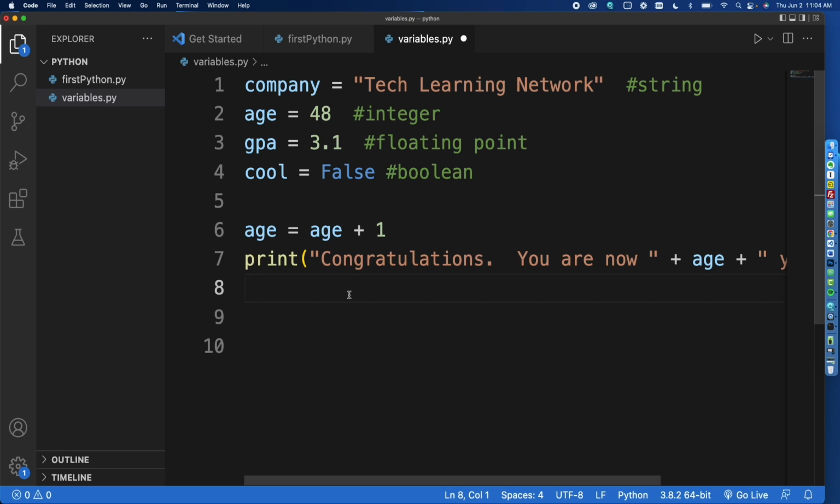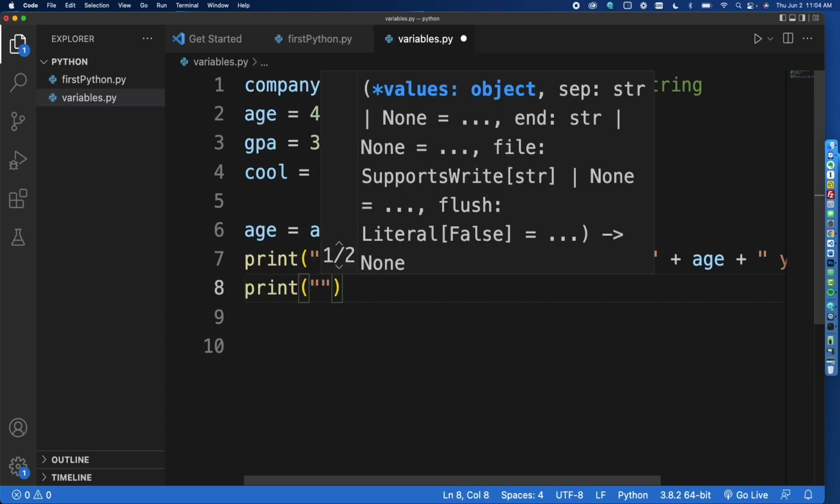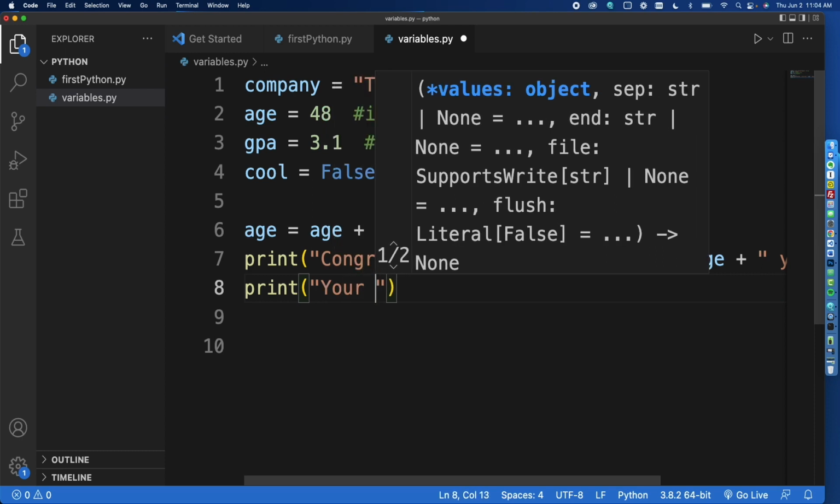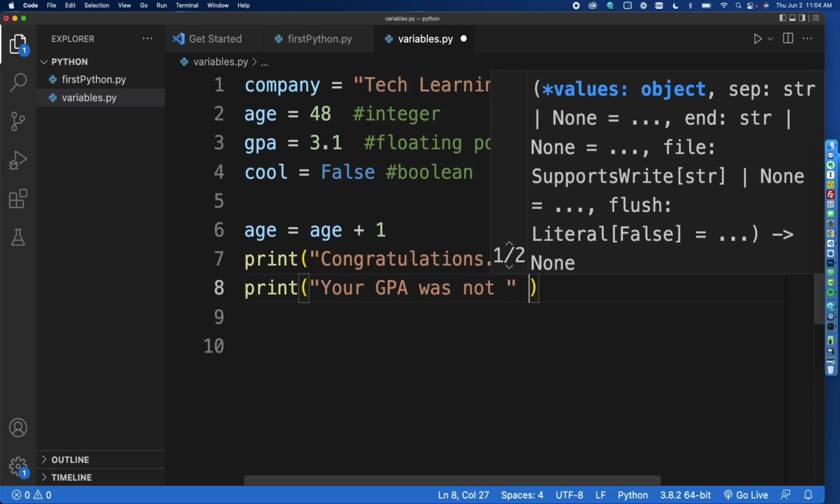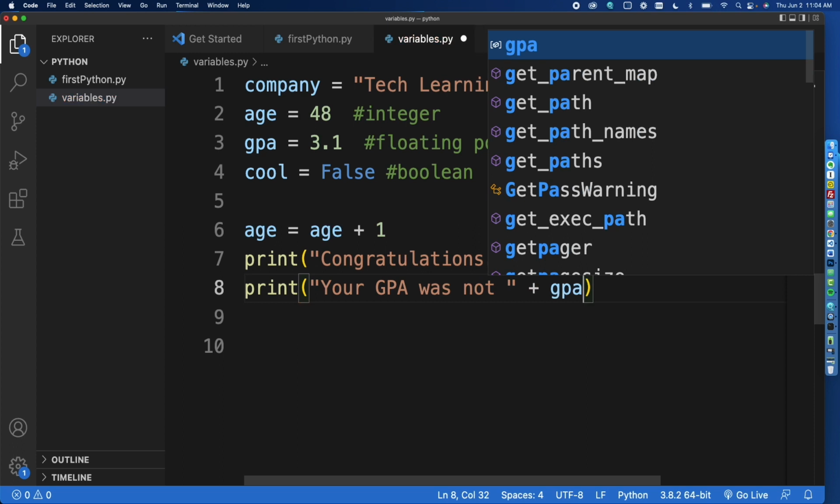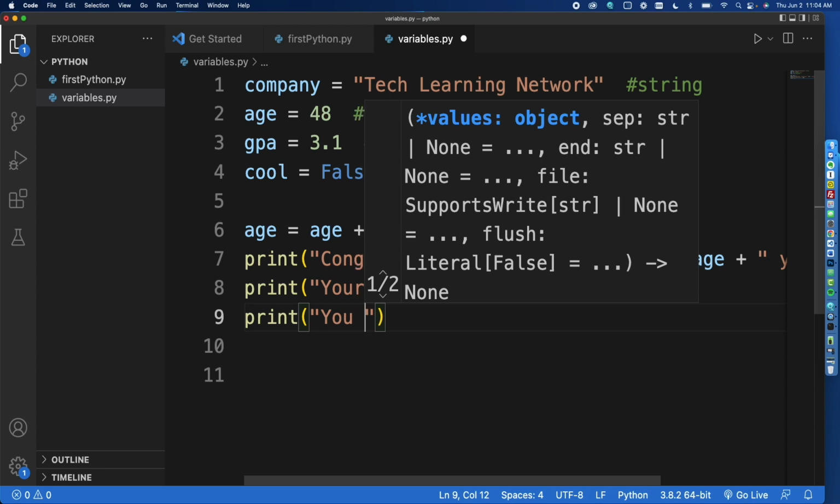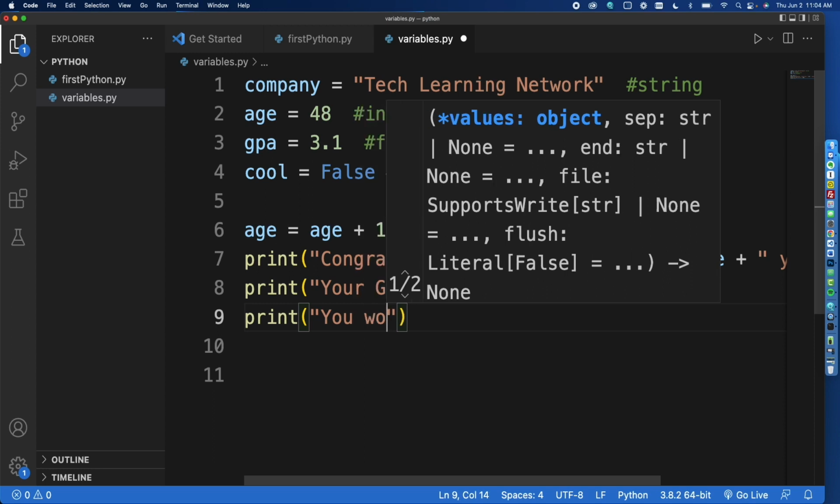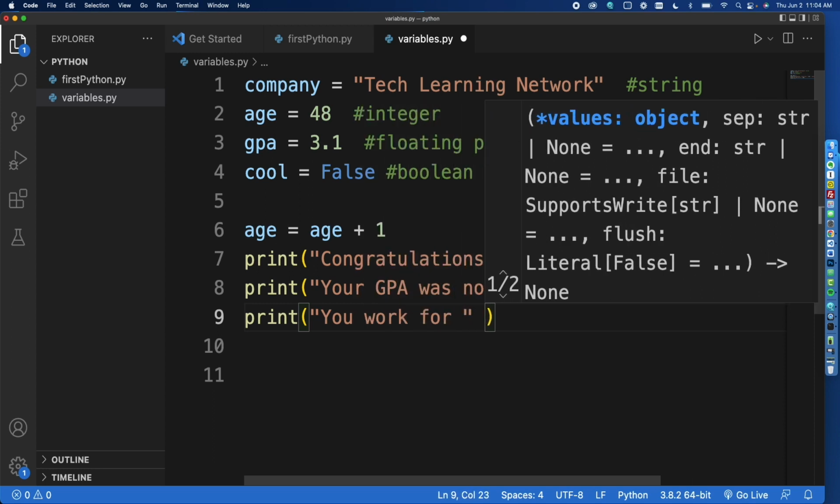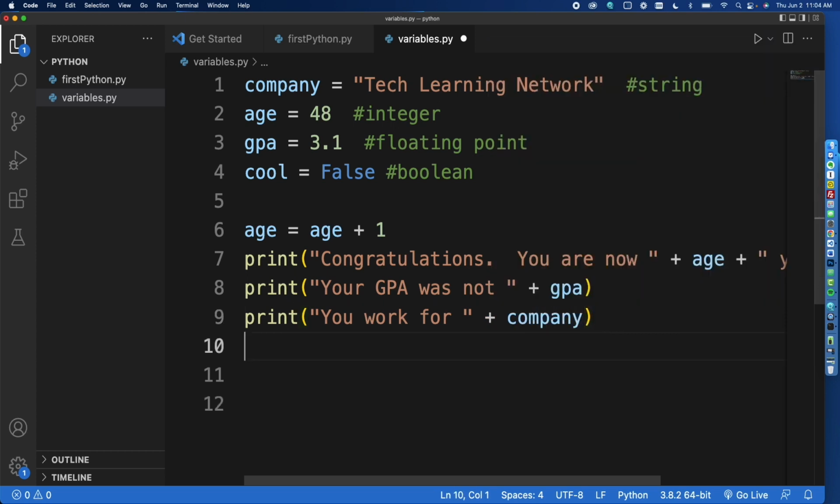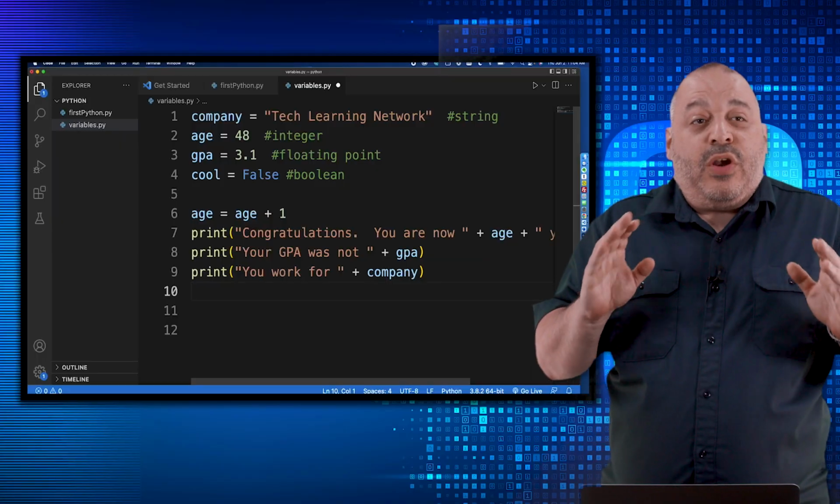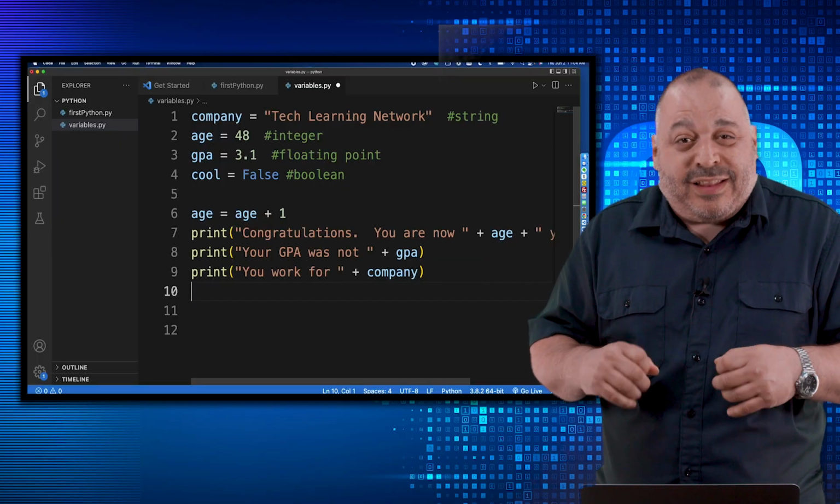We can also output floating point variables. Your GPA was not, and then we'll add GPA just like that. And we'll just output the string variable for good times, work for. So here in lines 6 through 9, we're accessing the variables we created and either manipulating them or outputting them. Hopefully we don't have any errors, but if we do, we know how to handle it.